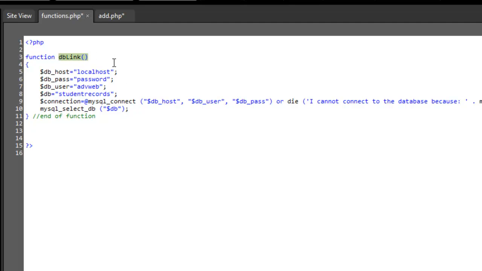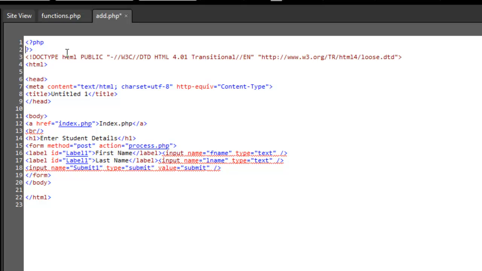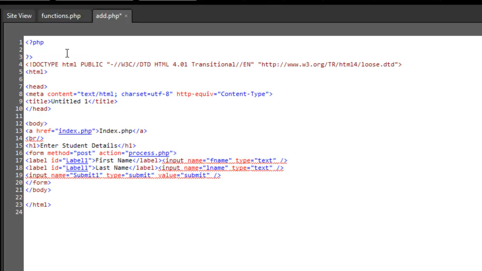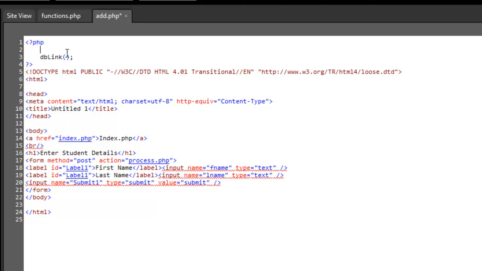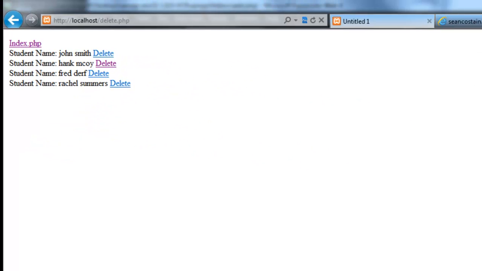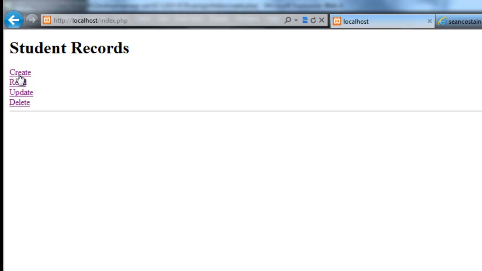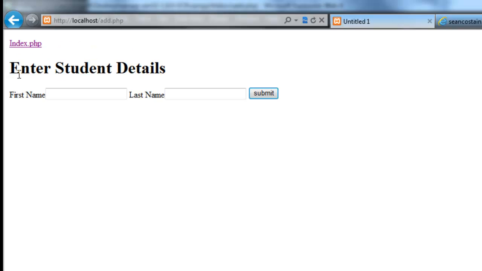Now this I can use on this page in that spot right there, but it won't quite work because I've got to actually include it. So what I'll do is a require_once, and inside my functions folder is my functions.php. We'll save that, go back to the browser, back to my index, I'll go to create.